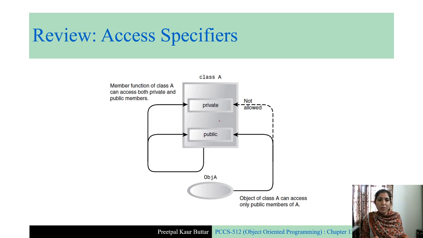So we have seen that members of a class can be private or can be public. Here this is a class A which has some private members and some public members. What is the difference between the private and public access specifier? The private members are not accessible outside this class, so they are accessible only within this class. And public members are accessible everywhere. They are accessible inside the class as well as outside the class.